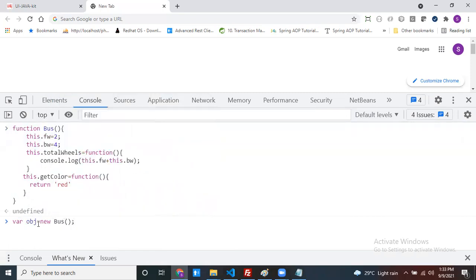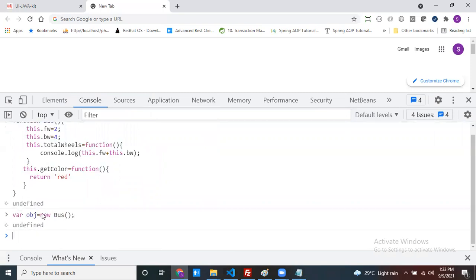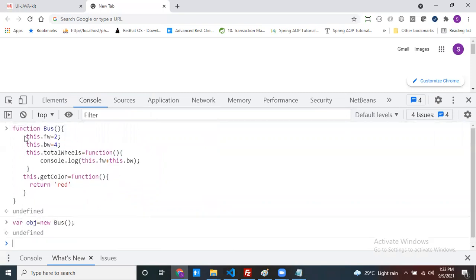Now if I create an object, internally what happens is that memory is allocated for these particular variables. Who does that work? The constructor does that work. The constructor is going to perform initialization by allocating some space. Now, once my object is created, see how my object looks. It's like a JSON only.